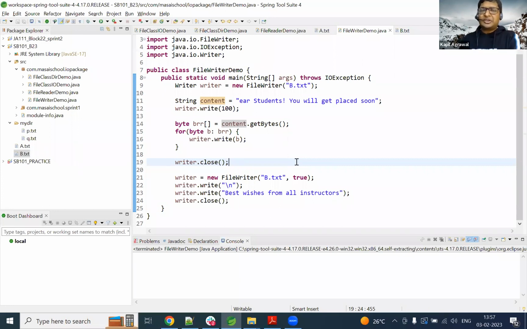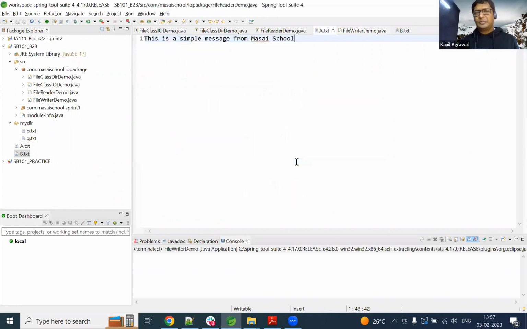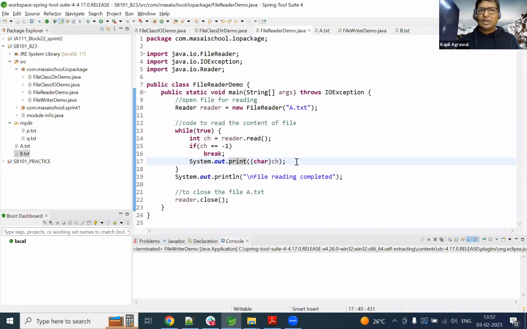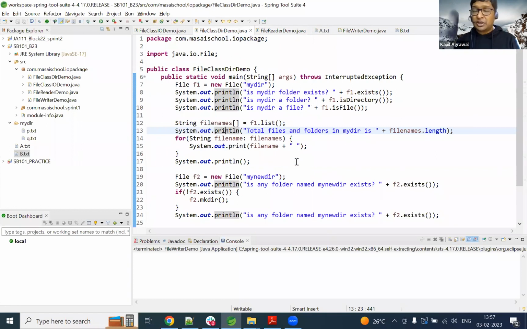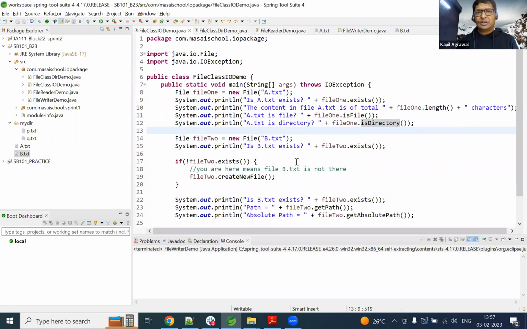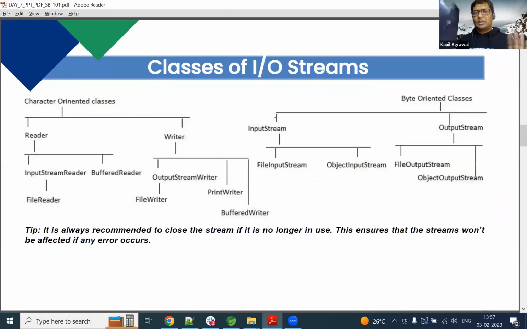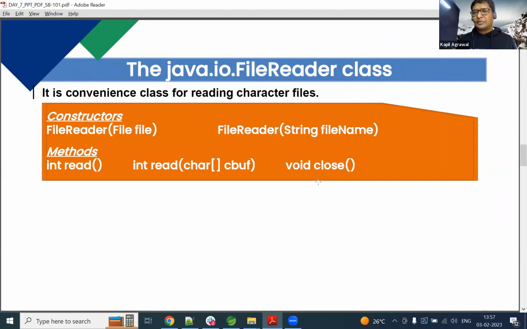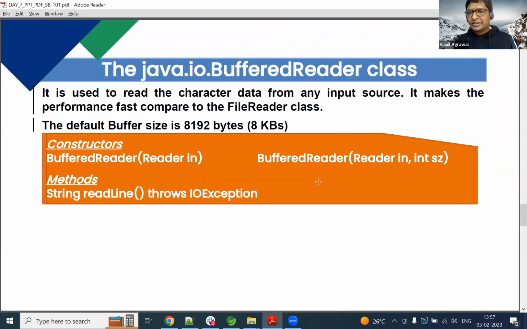So see, overall summarization of what we have done. File writing we have done. How to open the file in write mode and how to open the file for appending, this is done. The write method is done. How to close the file is done. In the previous example, how to read the file is done. Apart from that, how to get the list of elements of a folder, how to create a directory, and how to get the file properties are also done. I'm not saying we have completed this, but half of the portion is done. The rest of the things we will do in the next class.